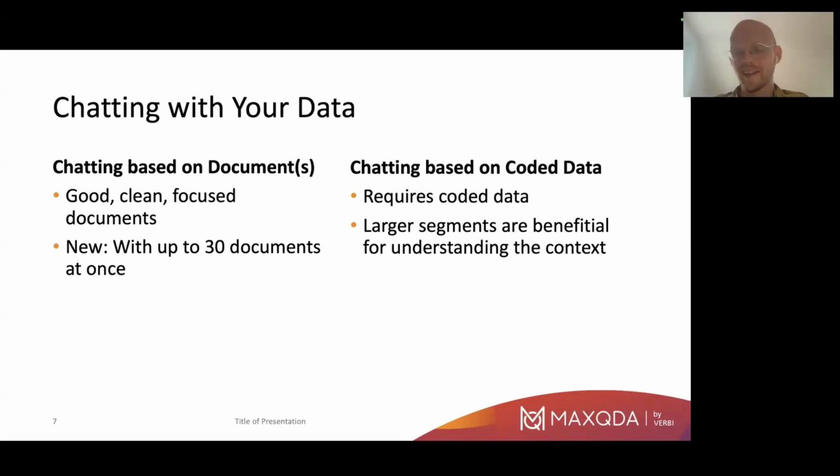If you don't intend to code at all, it's a good question whether you still want to go into coding, or instead just work with the chat. But if you have coded data, chatting with coded data is very, very interesting. I will show you why.